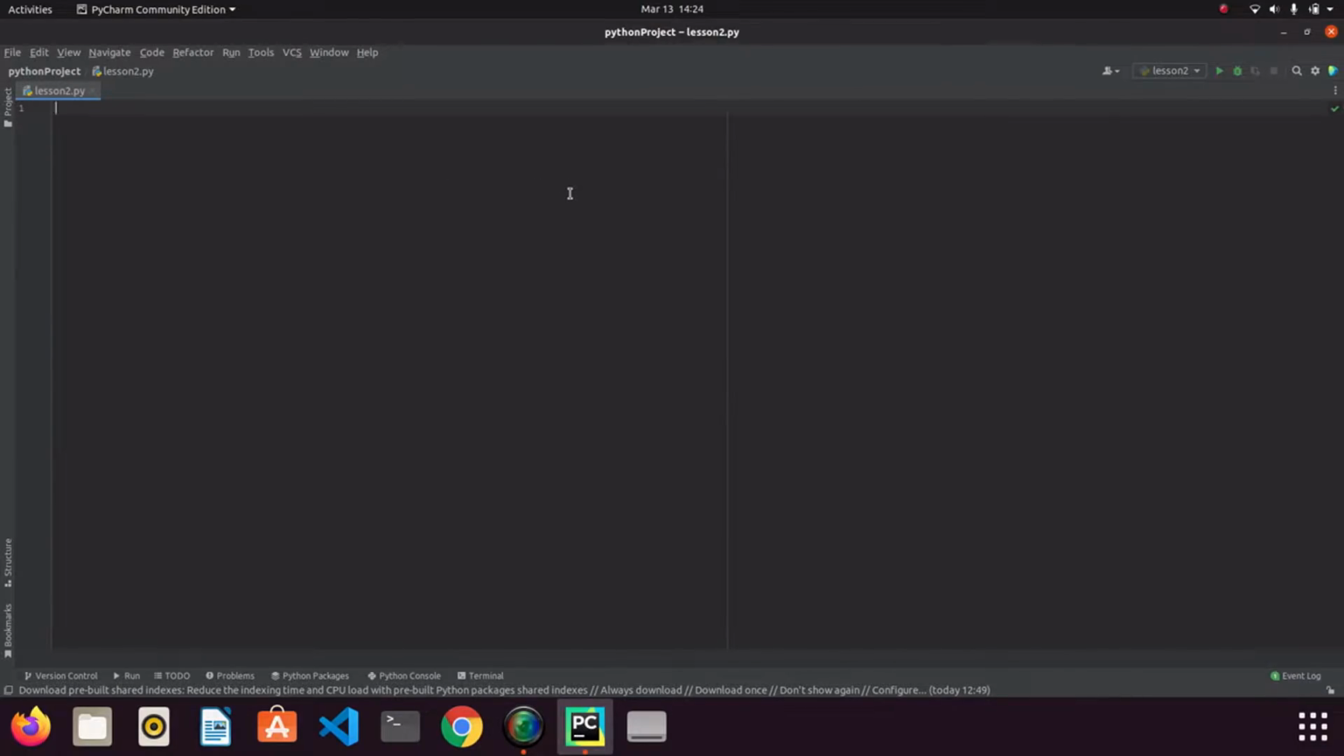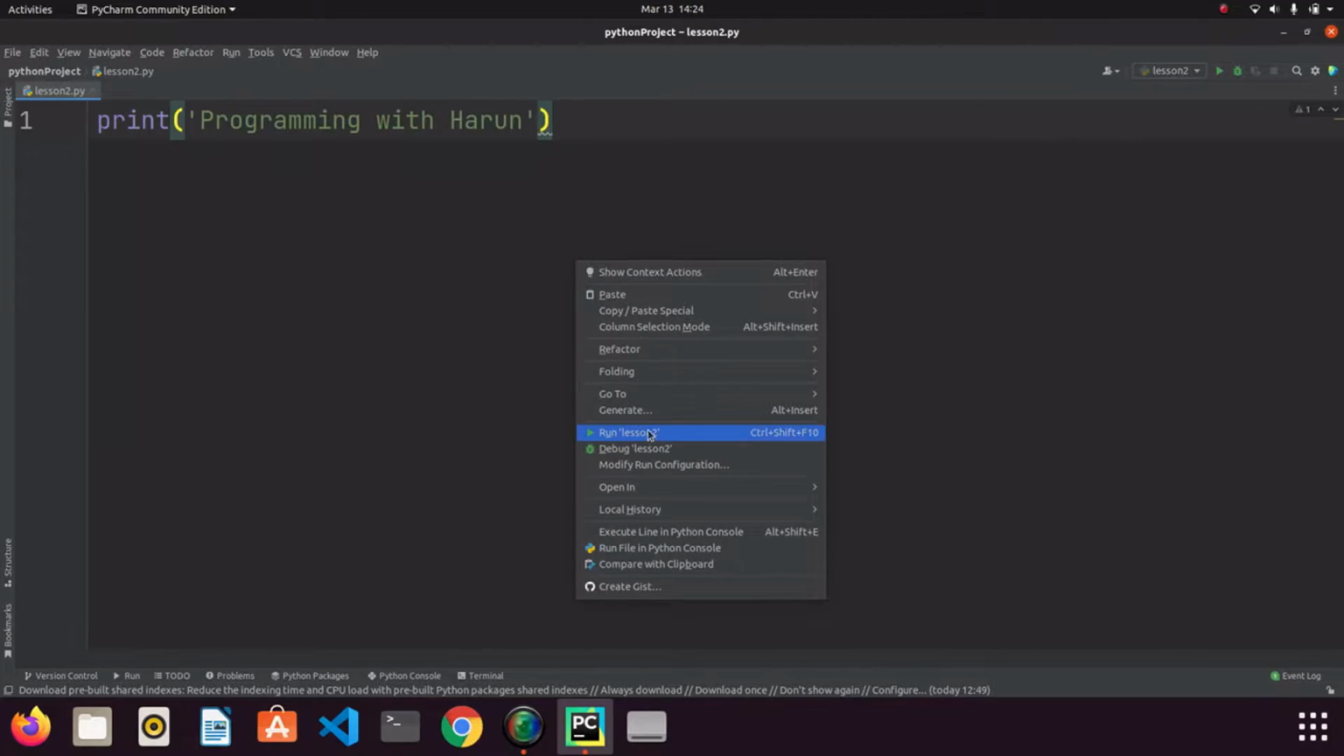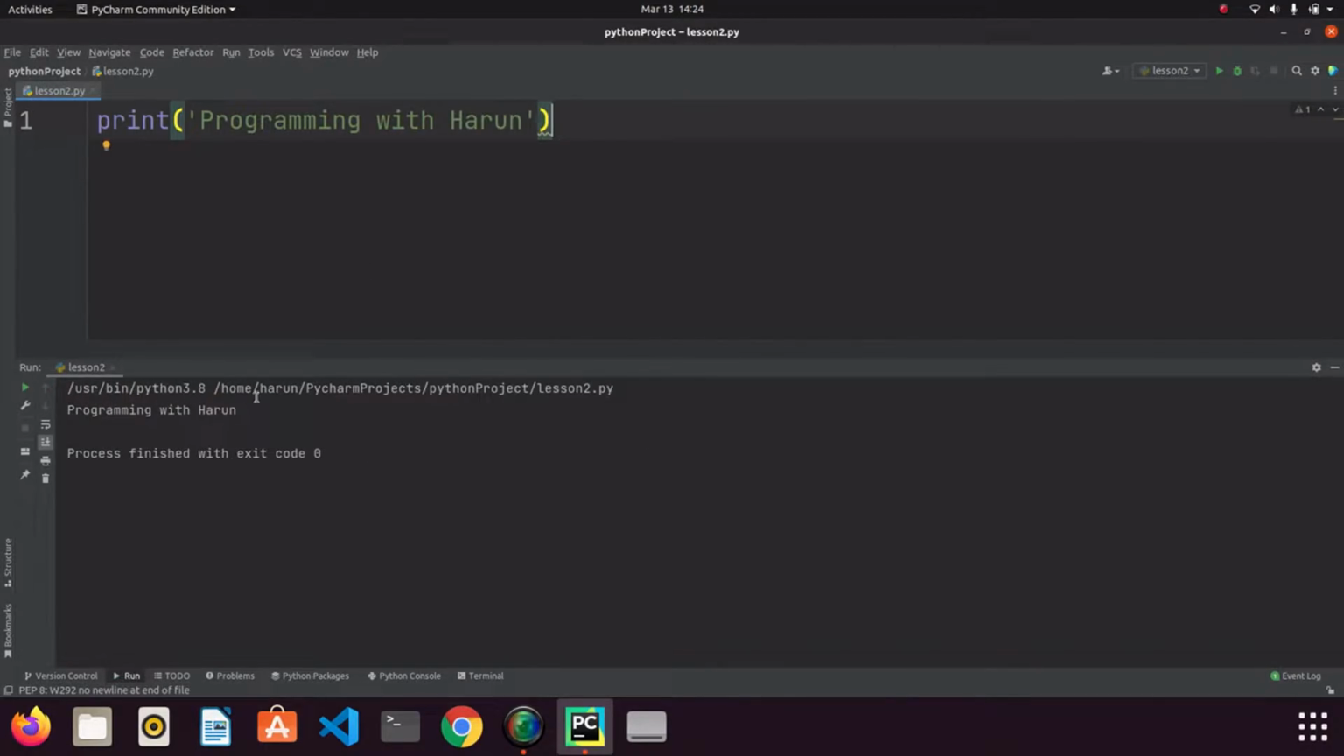In the previous video we learned how to print something to the terminal, so I want to show it one more time. Let's say programming with Harun. I will run it. Okay, we can print it without any problem. We have already learned that, and we mentioned variables. So if you haven't watched it, please watch the previous video first. In this video we are going to examine the string methods in detail.